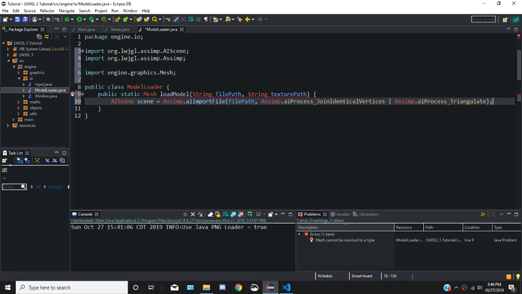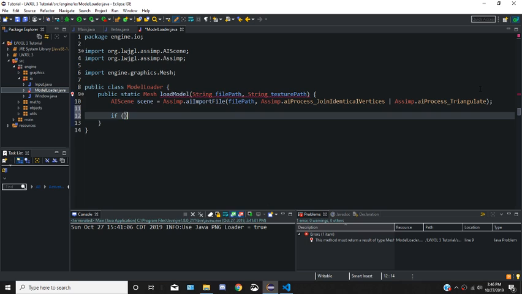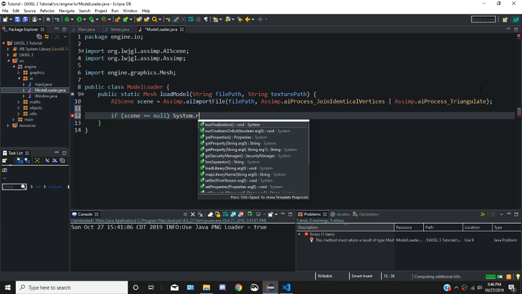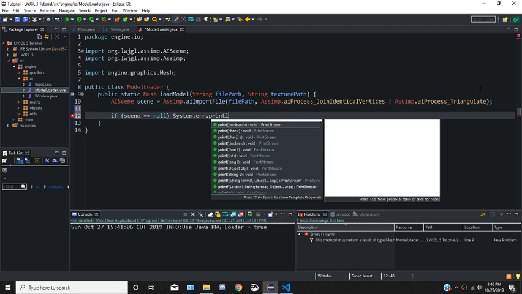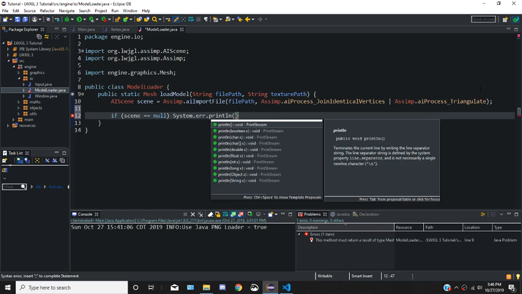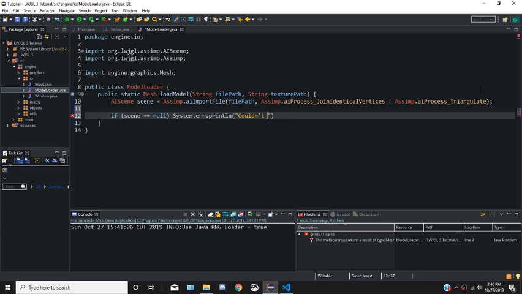Now that we have our scene, this contains all of our 3D model data. So we need to check if it loaded. If it didn't load, that means scene is actually null. So if scene is null, then we can print out an error saying println, couldn't load model at, and then wherever the file path is.